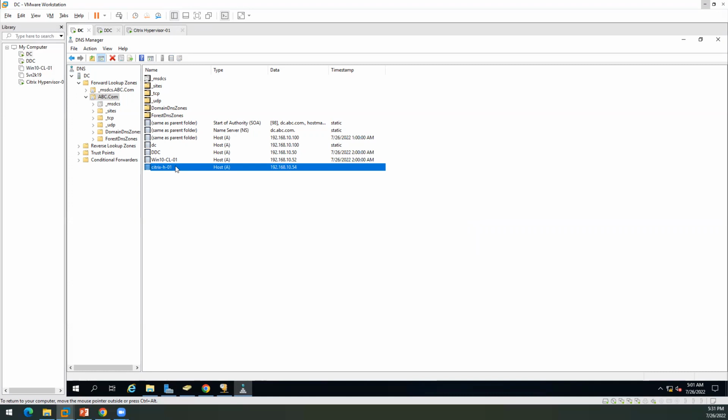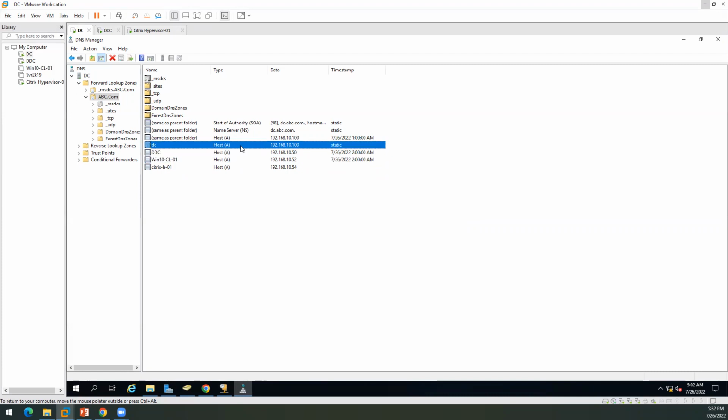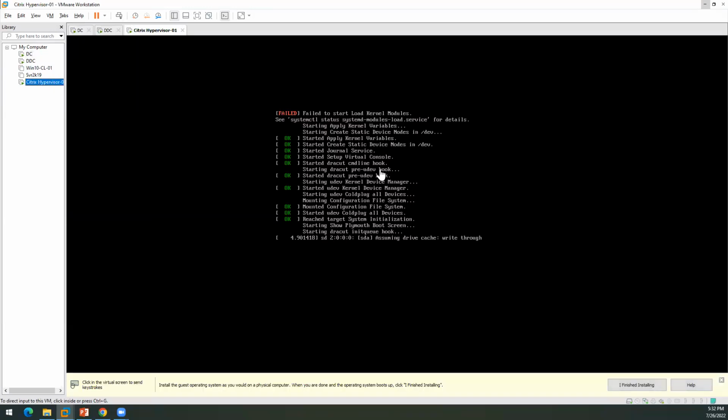Why have we created this DNS record? Because it is not a Windows machine, it is a Linux machine, and for a Linux machine we always have to enter DNS records manually. But Windows machines which get an IP address from the DHCP scope get those entries automatically from the DHCP scope. So let's wait for this machine. Is it booted or not? No, it is not booted.